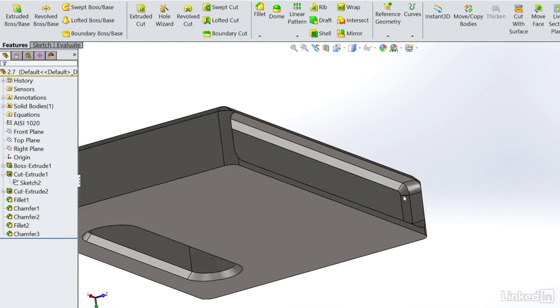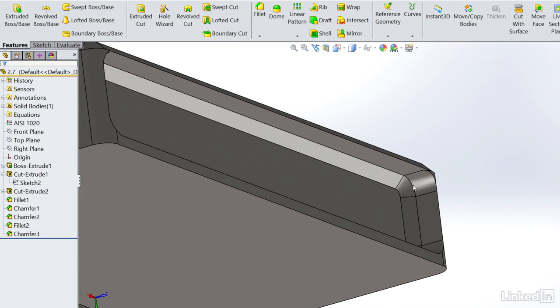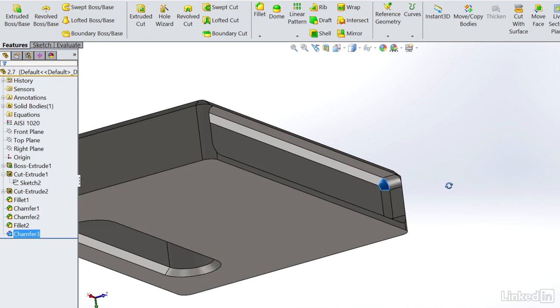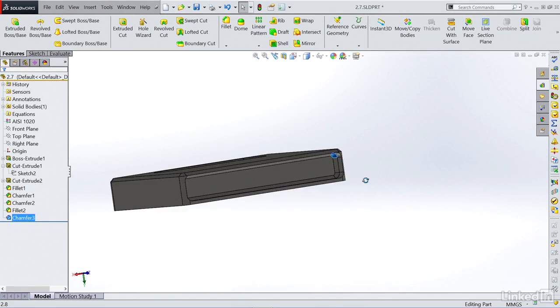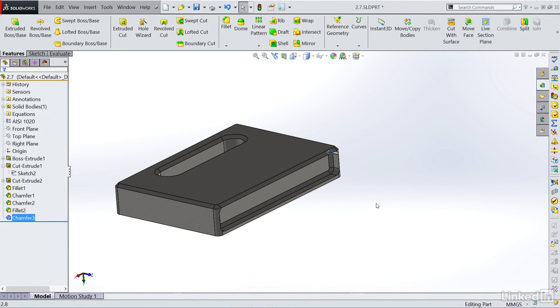Now that has been changed because it's filleted first and then it's chamfered, so now you have these nice rounded corners on the inside here. So a bunch of different options for using chamfers and fillets. They're pretty straightforward, but you want to make sure that you do know how to use those and apply them to your parts while taking the exam.